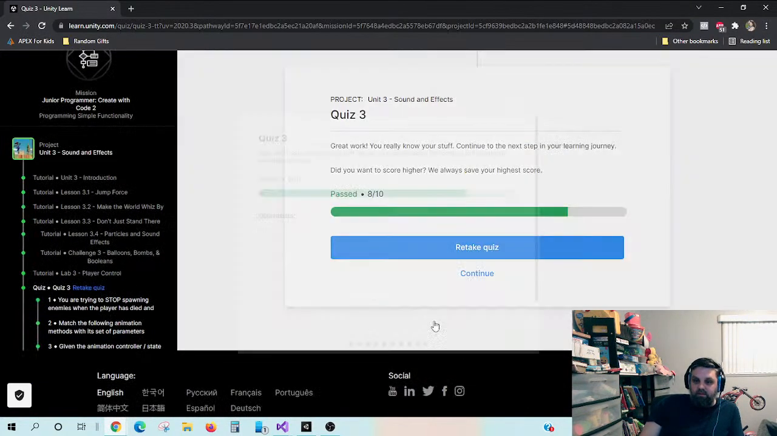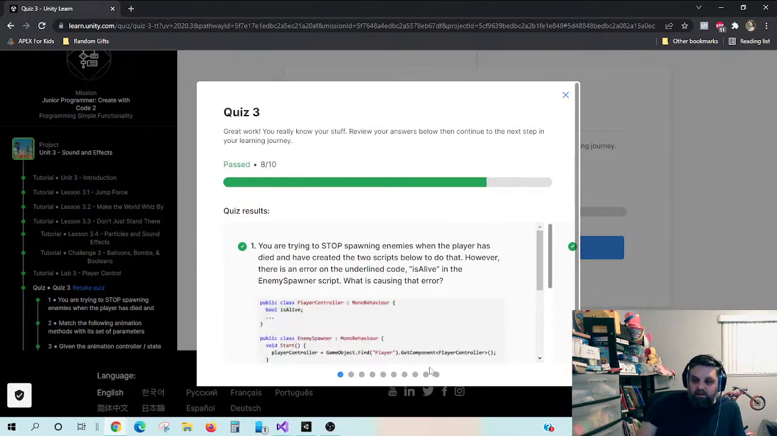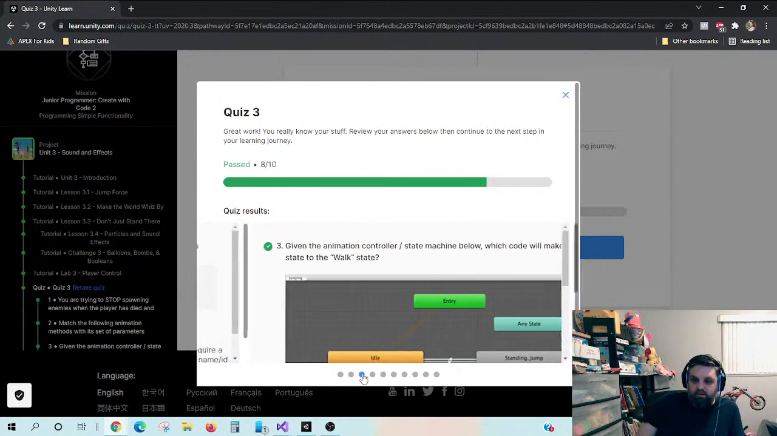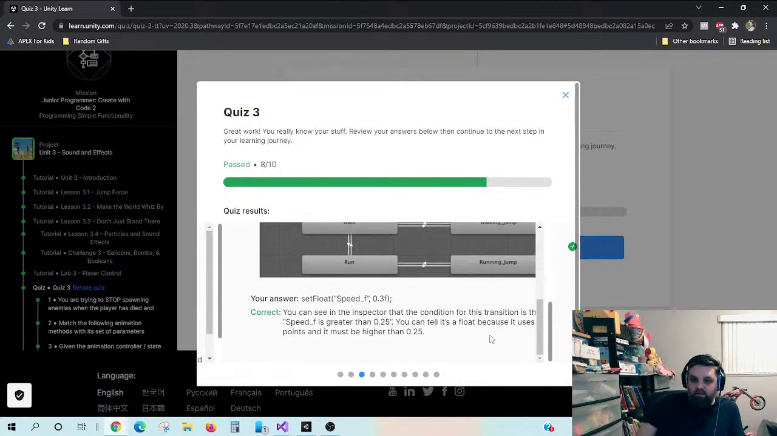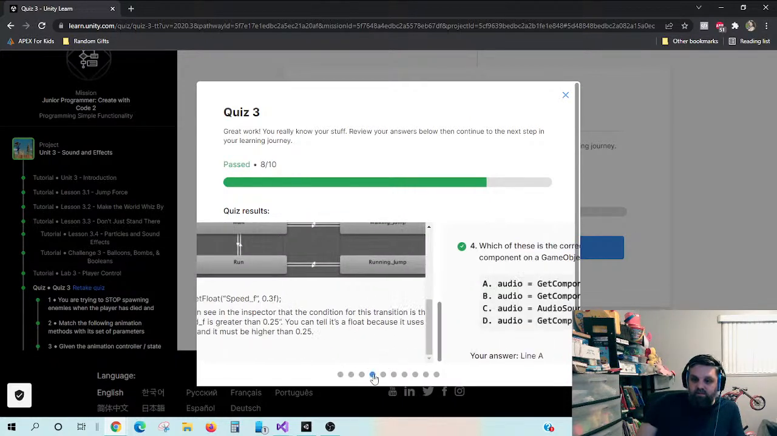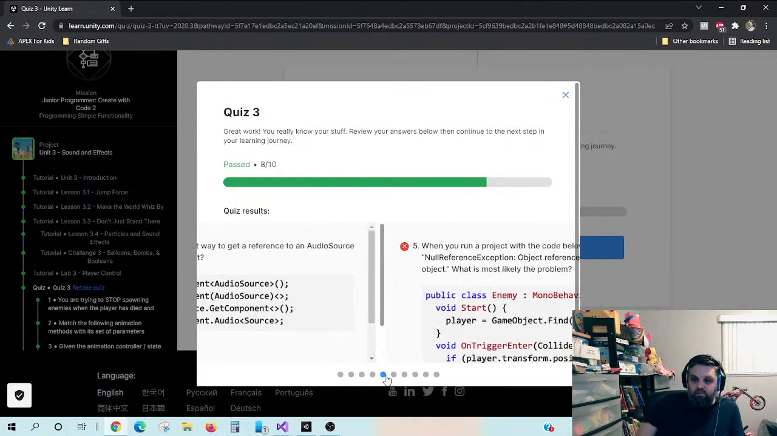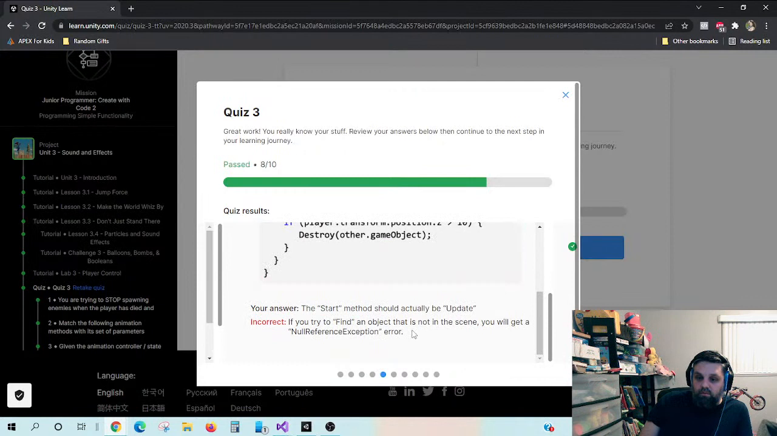Ooh, I passed. I got 2 wrong. Okay, which ones did I get wrong? So this one was right. This one was right. This one was right. Yeah, greater than the F. This one was right. This one was wrong. Okay. So if you try to find an object that is not in the scene, you will get a null reference exception error.